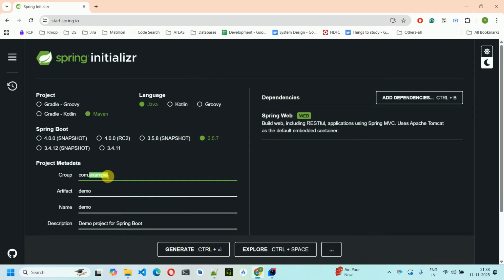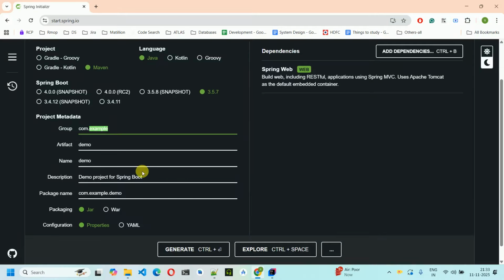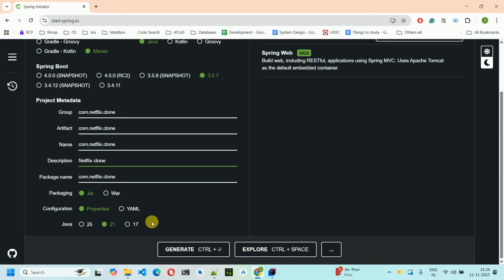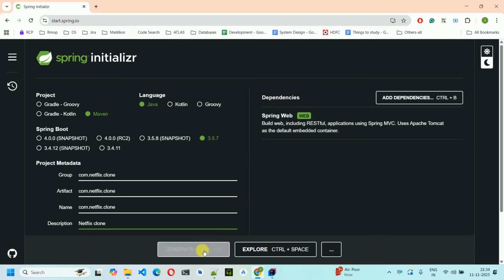Next, we are going to add the group name, artifact name, and the package name: com.netflix.clone. I'm going to copy this and paste it in this one and even in this one. For the description, I'm going to give it the name Netflix clone. The packaging is jar and the configuration is properties instead of YML. You can choose any as per your comfort. For the Java version, I have selected 21. So this is the basic setup which you have to do, and simply click on generate.